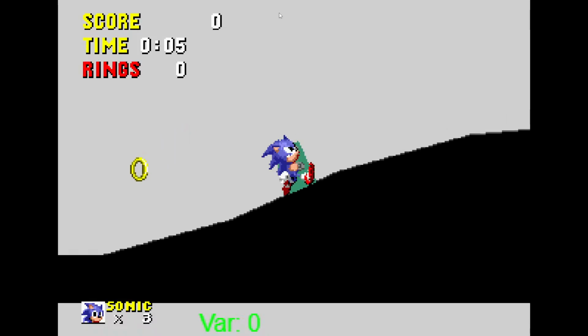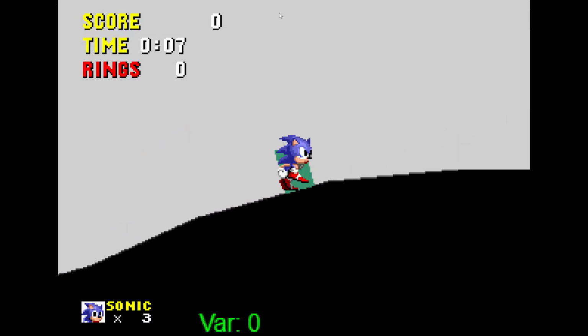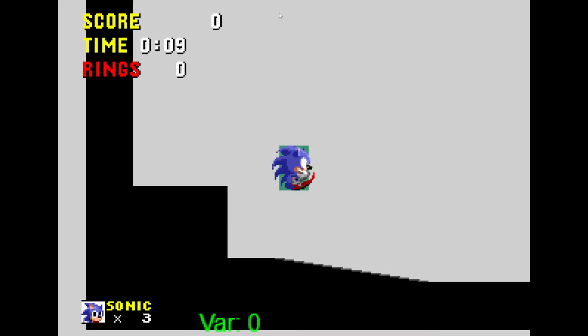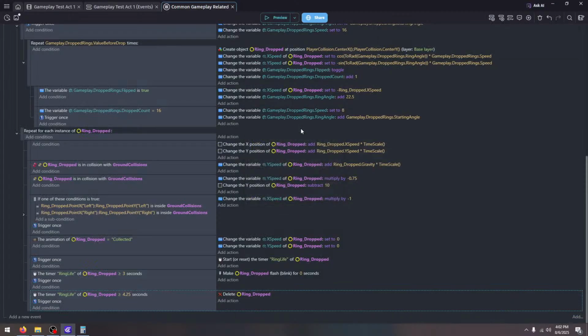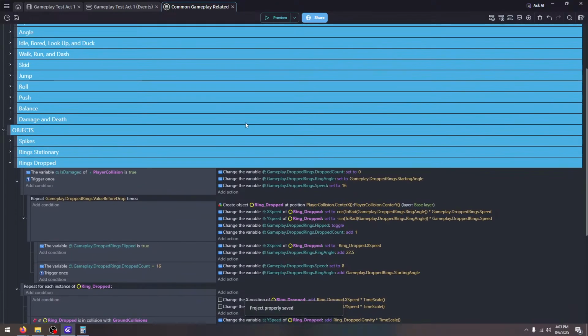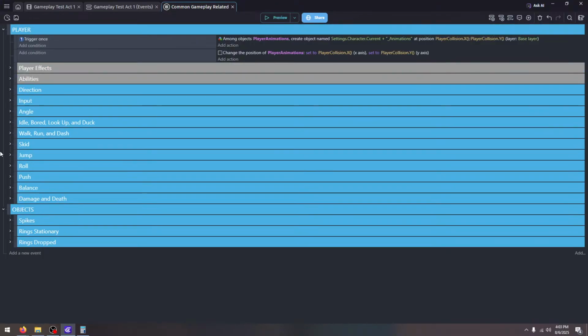We get hit. Rings start despawning, and now they're gone. And now we have no rings. So rings, I can now say, are fully complete. We do not have to mess with this anymore until we start tweaking and fixing things. Okay.